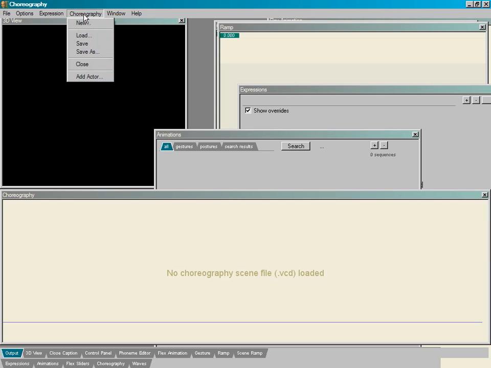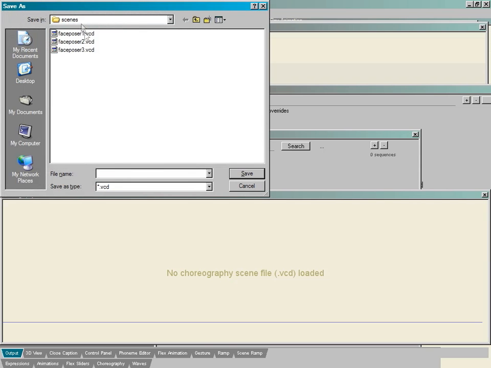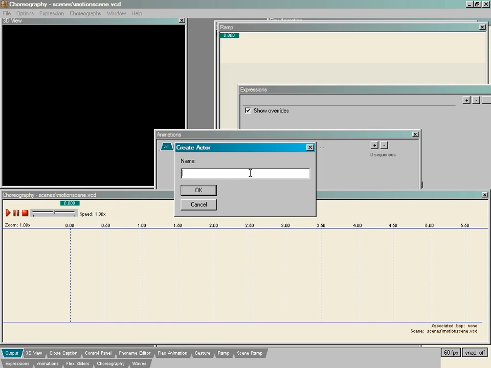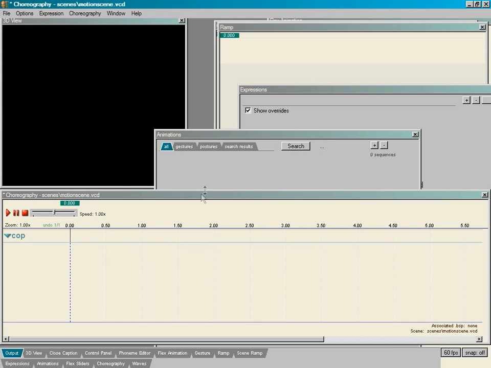Go to Choreography, New. And we'll break the trend here and call this Motion Scene. Save. Our actor name will be Cop, since he's the one doing the moving. And as always, right-click to create a new channel.